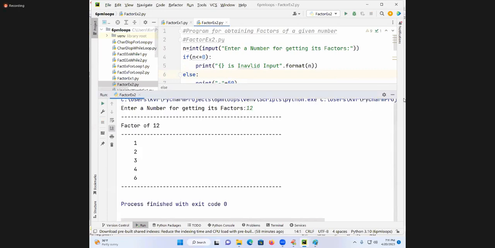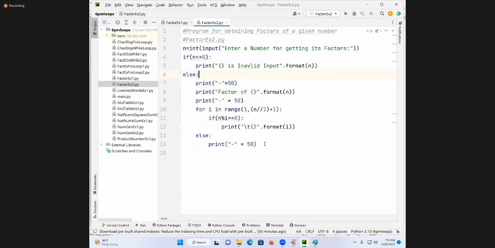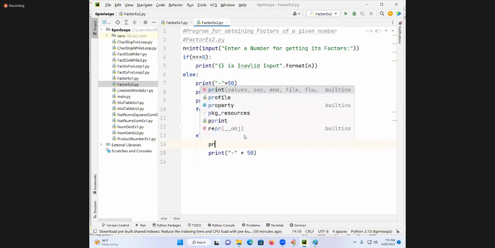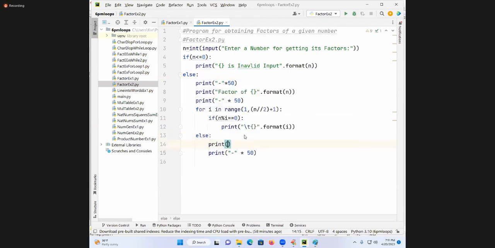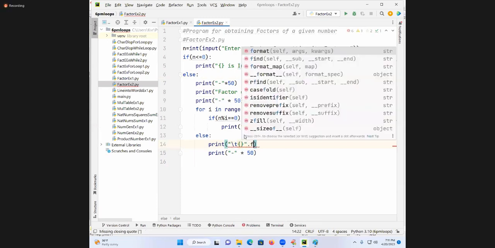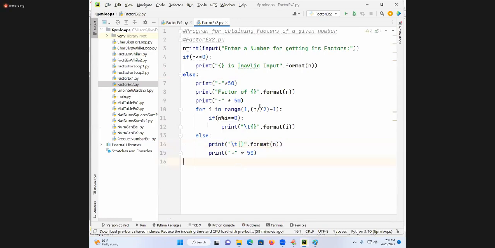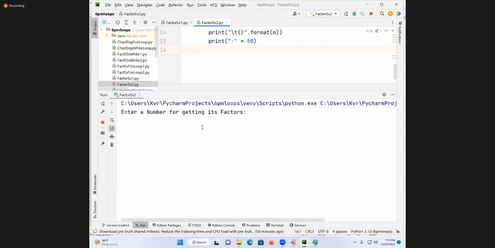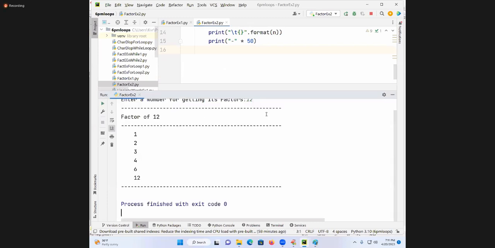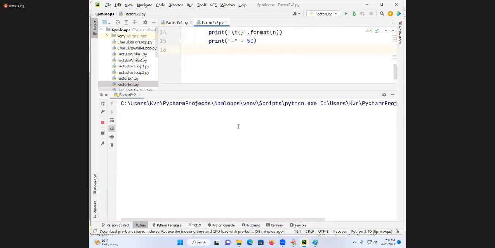If you are very much interested to print 12, very simple, student. Print of \t, the same thing, \t dot format of N. You try to run it. 12, what is printed? 12 also came. But every number contains a factor of itself.